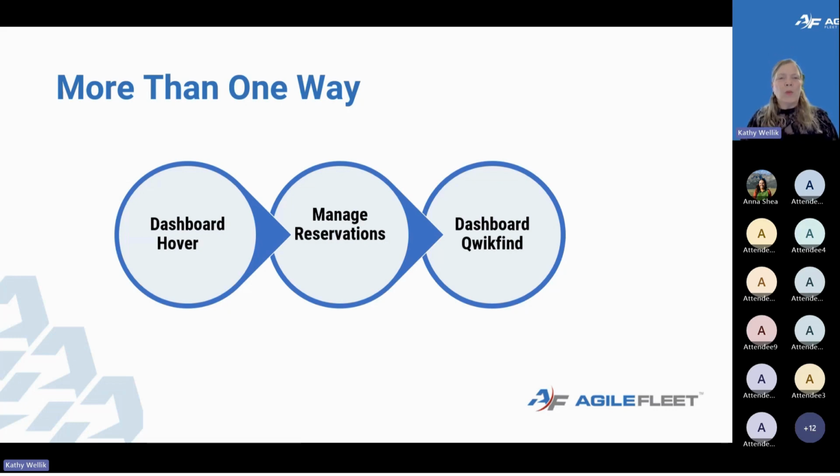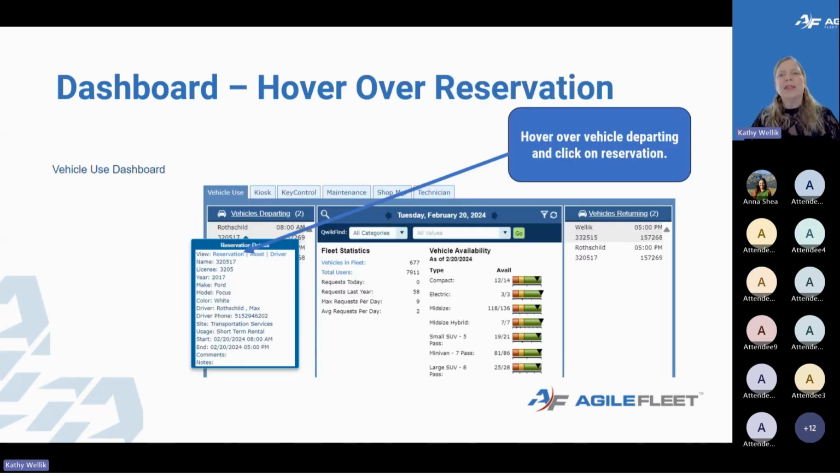So with that more than one way, we're going to take just a quick look here at how you can pull up a reservation, for example, and how there's more than one way to do that. A lot of people, when they sign on to Agile Fleet Commander each day, they're going to be in their dashboard. The dashboard is really where the main functionality of a shared fleet is. You're going to be in that dashboard day in, day out.